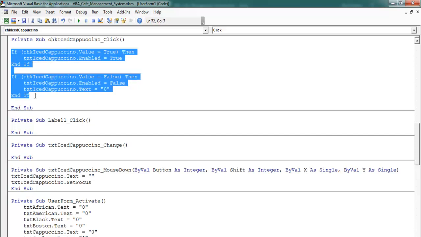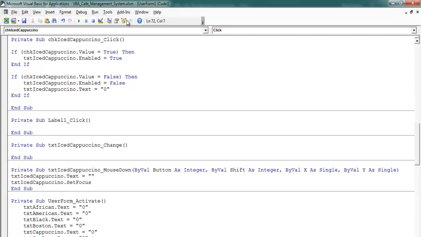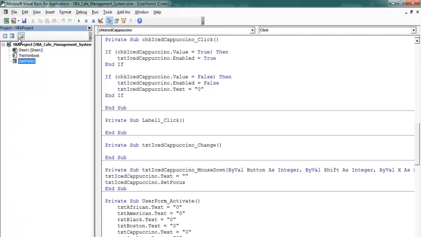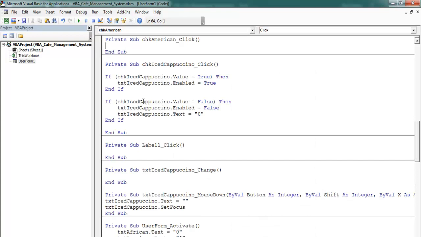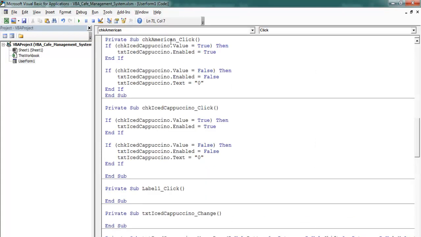So I'm going to just copy that. Let's come in here, double click on the American, and then paste that in there. I just need to change the names around. Copy that. It's America. Same thing here. And there. Okay, let's try it out and see what's going to happen.